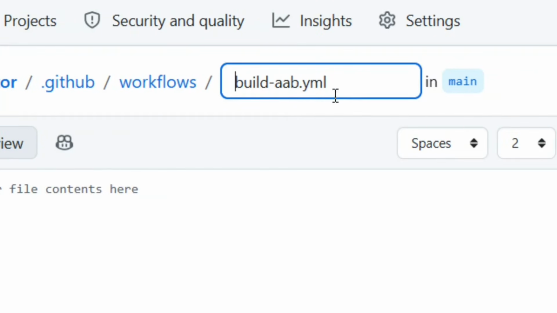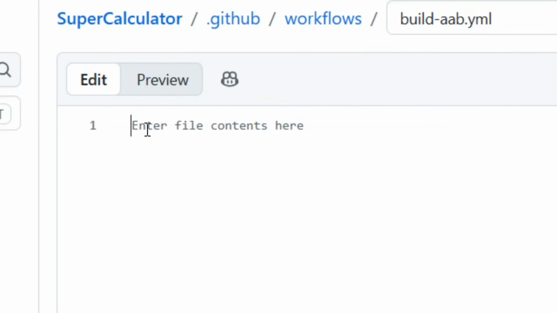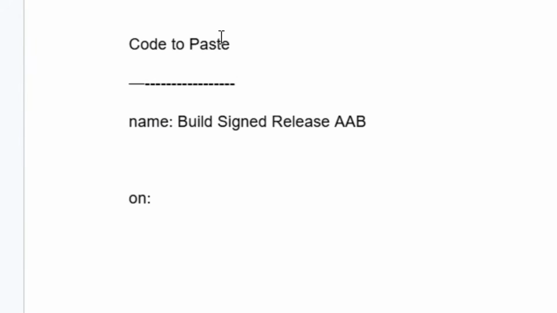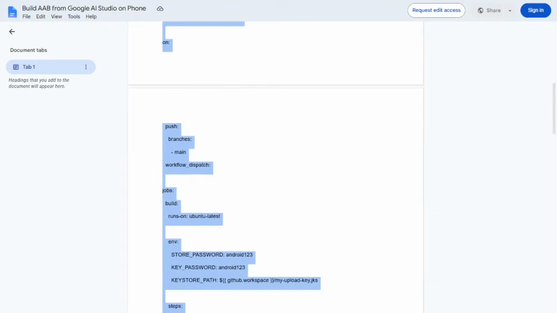Okay, the next thing that we need is our code. So when you come here to the code editor, you have to paste the code here. So let's go back and scroll down to where we have the code to paste from the start. Okay, simply highlight it from the top to the bottom. Okay, just like this.